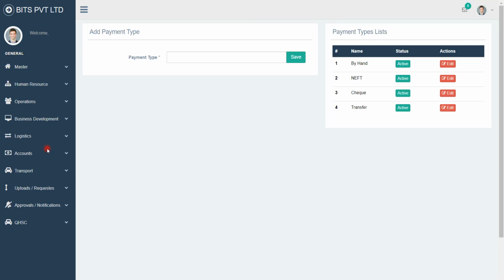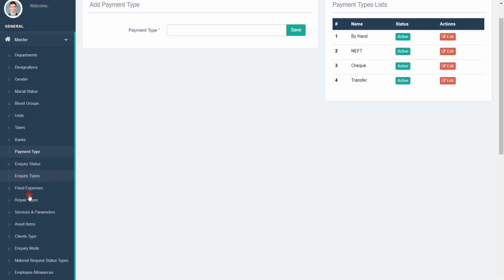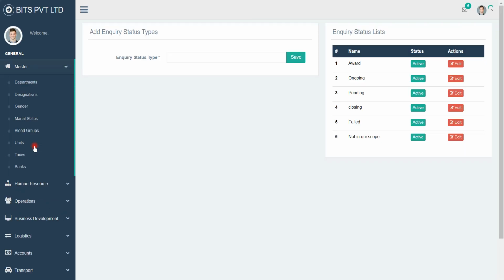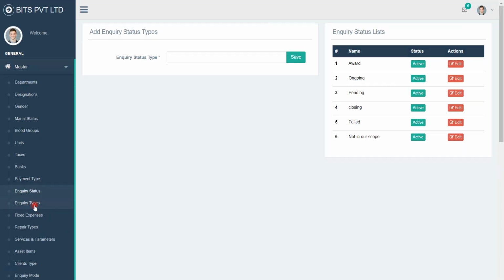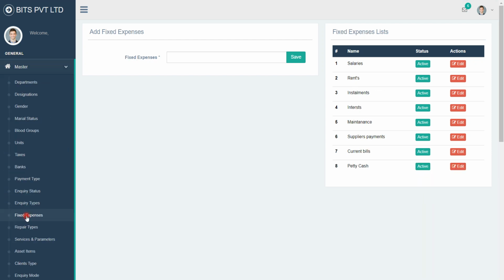This is the payment types we have, what type of payment we are receiving. And this is the inquiry status, whether it is pending, whether it is awarded or on. This is the inquiry type, by which means we are getting the inquiries, what type of inquiries we have, and what type of services we are offering. Okay, and this is the fixed expenses we have.